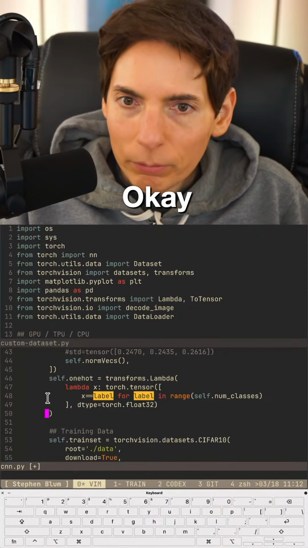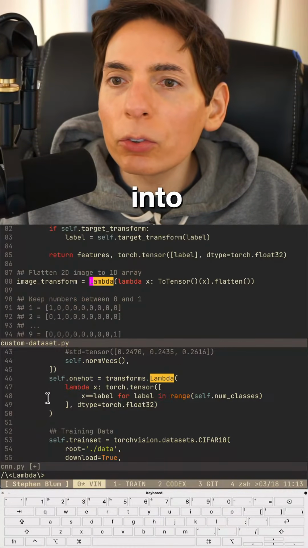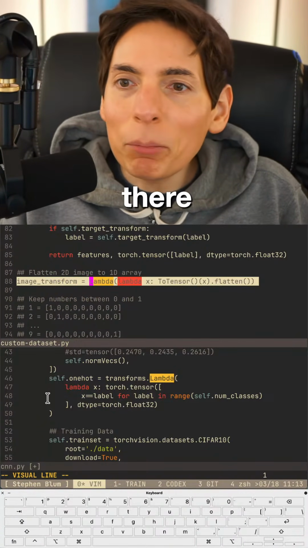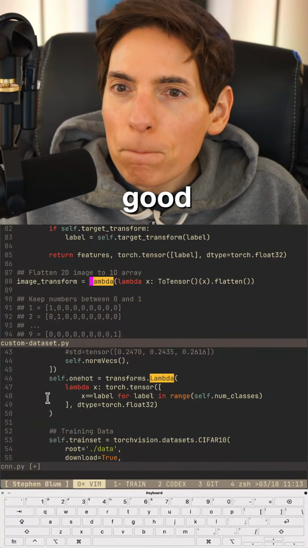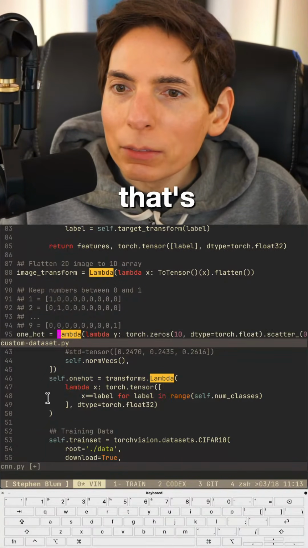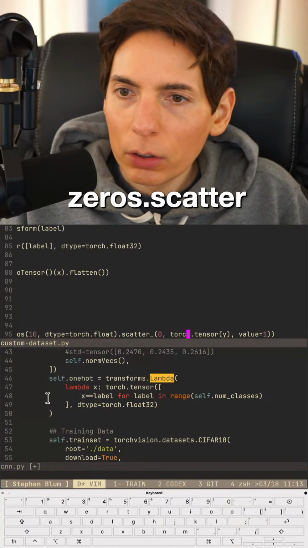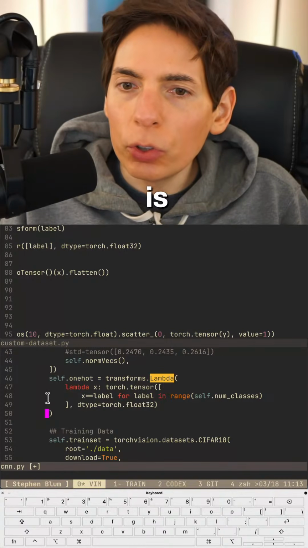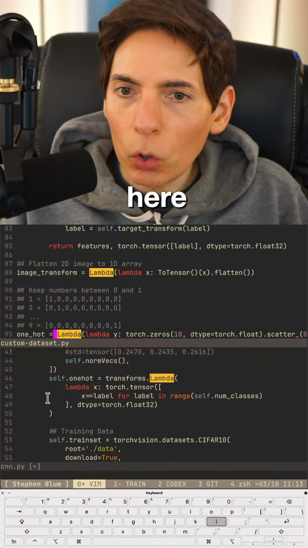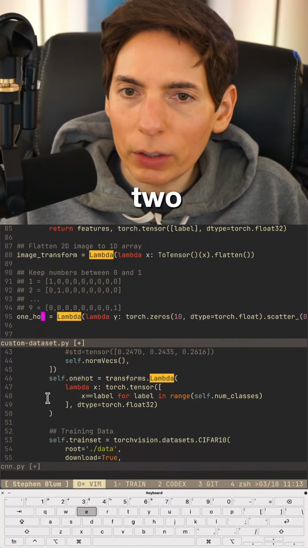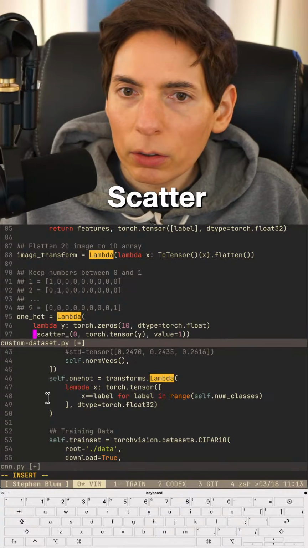Okay. Let me confirm that we did our Lambda properly so I don't run into any errors. Yep, we did. Right there. Lambda looking good. I call that a Lambda looking good. I think that's fine. Here's our old zeros. Torch zeros scatter. And this is our new one hot. So here's the old one hot up here. Let's compare the two really quick. Lambda, scatter.